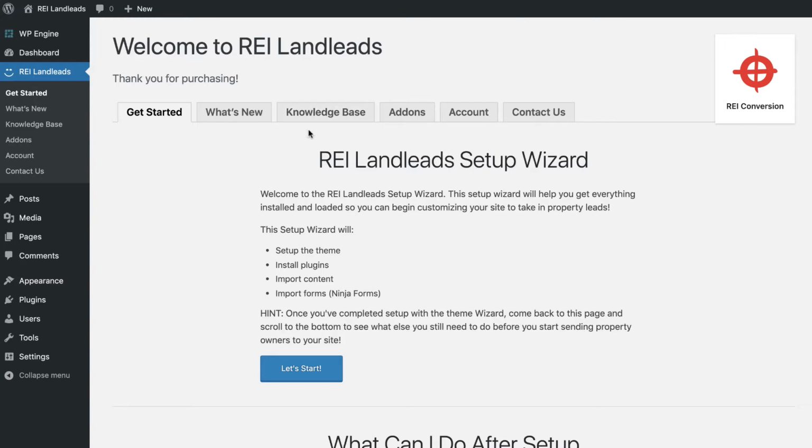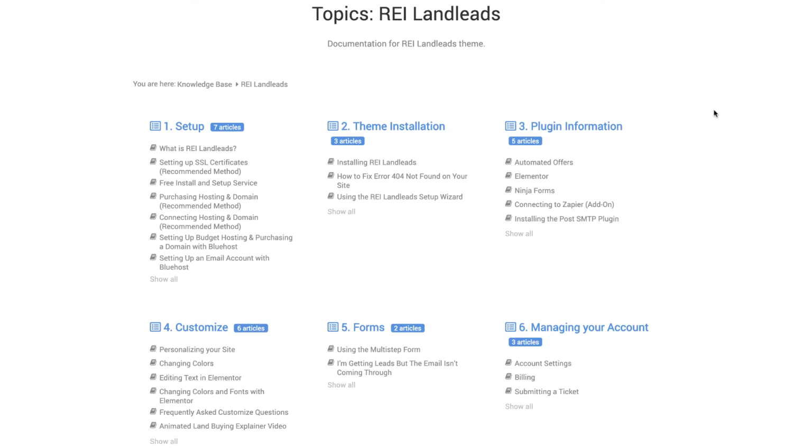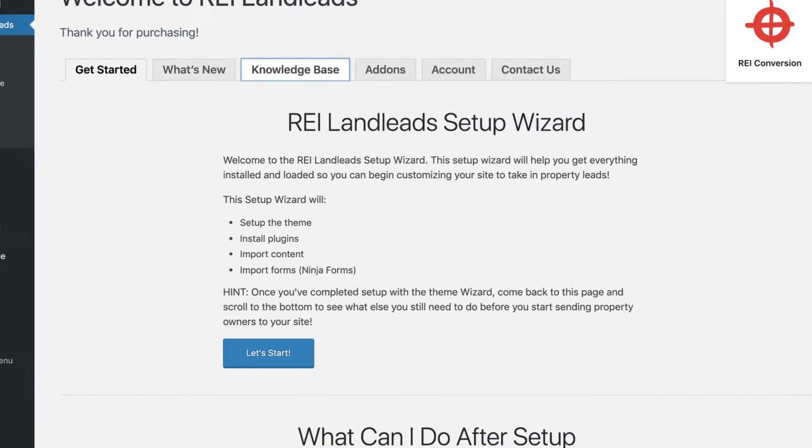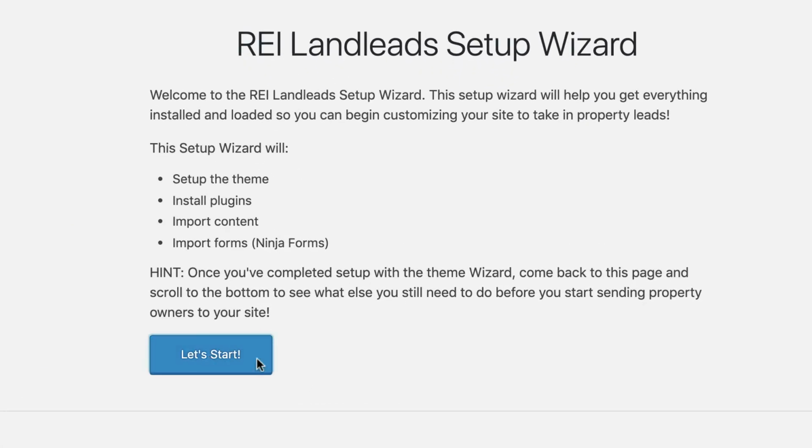All you've got to do is click on this knowledge base, and it's going to open up a new window, and you'll see pretty much everything you'll need to know about getting your theme up and running, all in these tutorials right here. I went through most of these the first time I was setting up my theme, and they're all very, very helpful, and they think of pretty much everything you'll encounter. So definitely refer back to this liberally, but just to save you some time, I'm going to continue going through this process. Once you've got REI Landleads installed, first thing you're going to do is click on Let's Start.